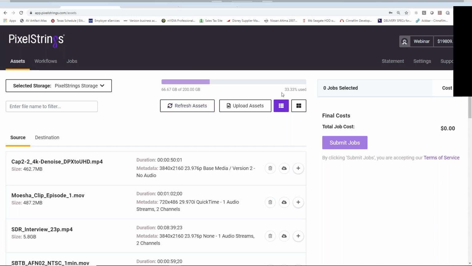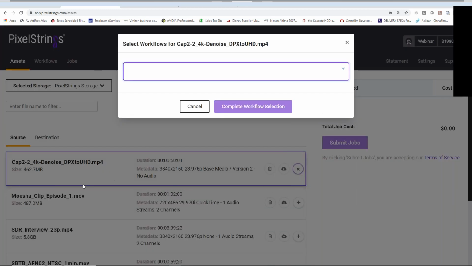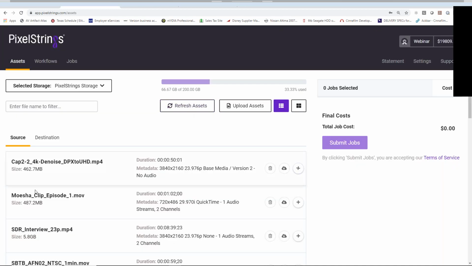So right now, the version that I have gives me 200 gigabytes of storage, and that is a combination of source and destination. I, as the user, can control when I delete the asset just by clicking on the trash can, and then also I can download the asset, and your egress charges will apply because that's how Amazon likes to make money, is on egress of storage. And this plus here is how I select my workflow. So let's take a look at this asset really quick. This is a 4K denoise. It went to UHD. Okay, fine.